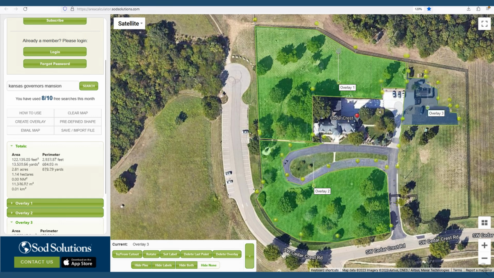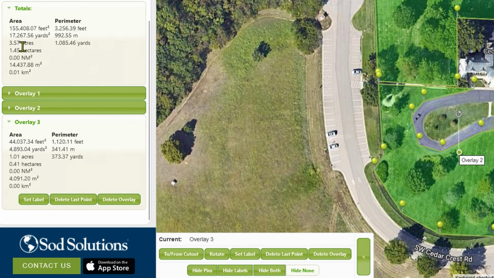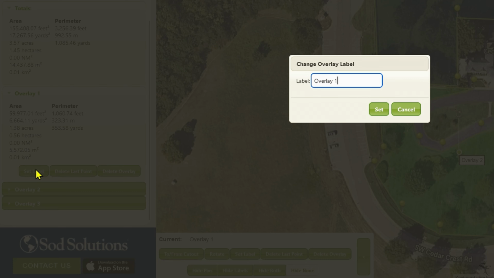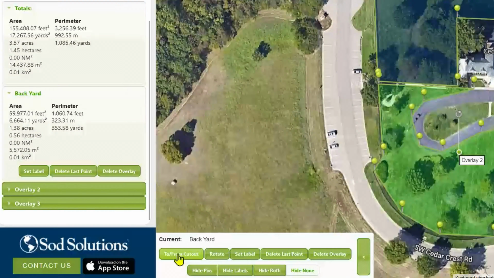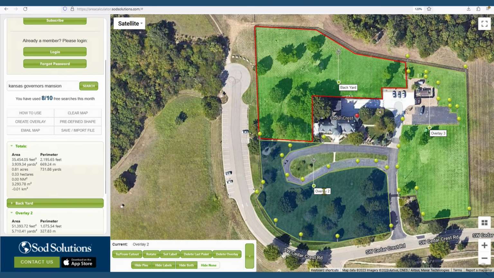As we finish this last one up, we have a couple of other things that we'd like to do. Let's give each one a meaningful name. So in the first overlay, we're going to go to the set name place here, and we're going to give it a friendly name, backyard, for this one. And we're also going to outline it in red by using the cutout button, and we're going to hide the pins. And for each of the other sections, we're going to do the exact same thing.